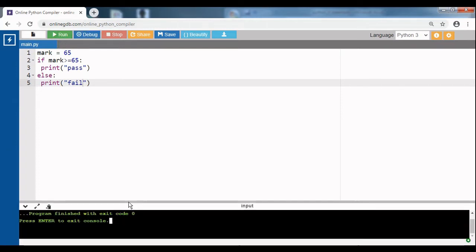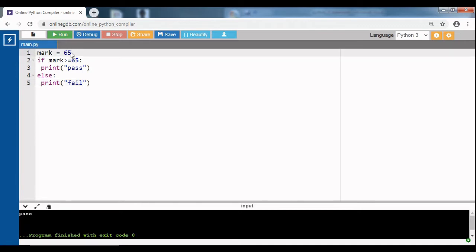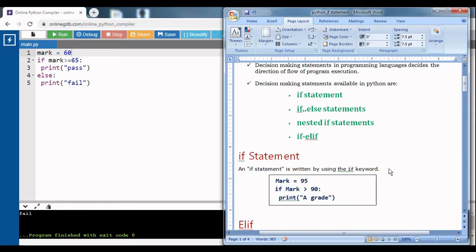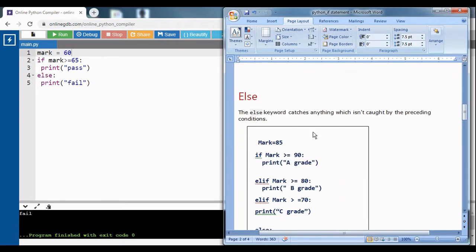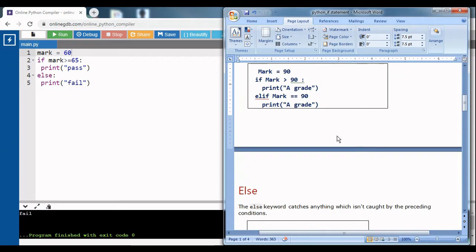For this one it is giving me the answer pass. Suppose I change the value to 60. Now the mark is 60, so if mark is greater than equal to 65 is not satisfied. So it goes to the else part and displays fail. So we have seen about if. The if statement can be written using the if keyword. Next we saw else: if the condition is not satisfied, we can display some other statement using the else keyword.